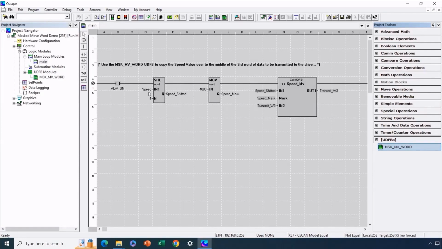Next, we need to create a mask. This mask is a binary pattern where zeros indicate positions where no write operation should occur, and ones indicate positions where the write operations should take place. In our case, we need 4 zeros at the top, 8 ones in the middle, and 4 zeros at the bottom. This binary pattern, when converted to decimal, results in 4080. Therefore, we set our mask value to 4080. By using the masked move function block, we can achieve the desired data manipulation efficiently and accurately.